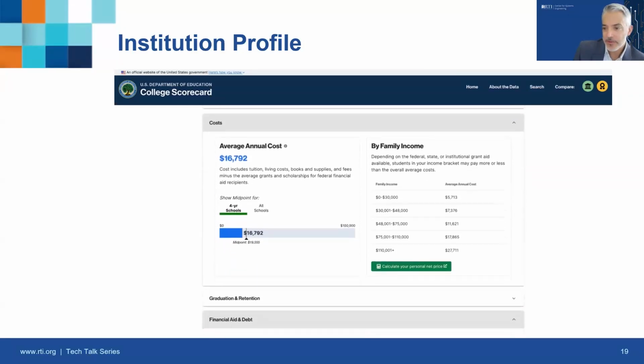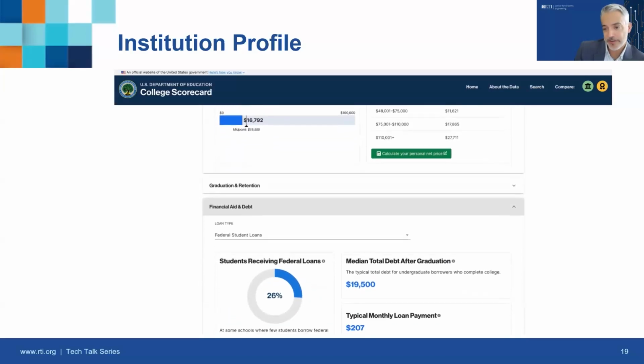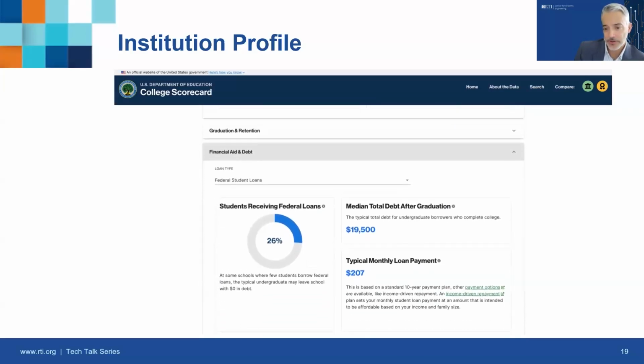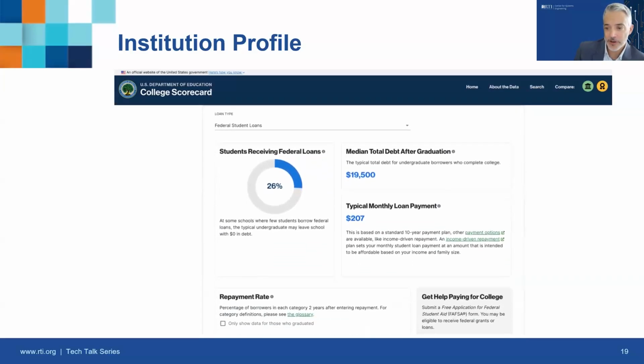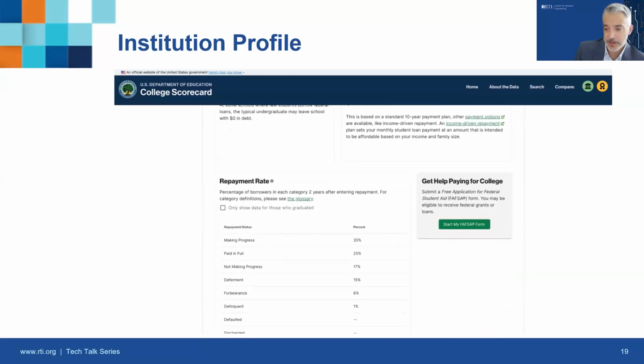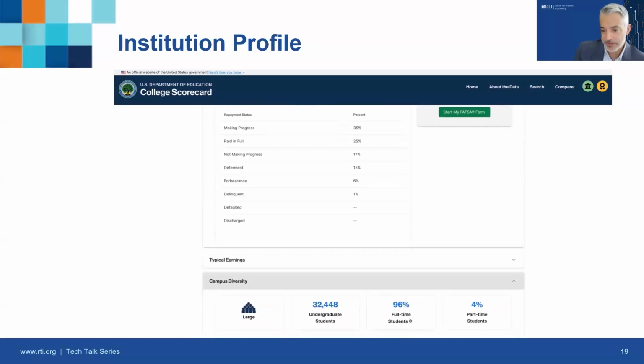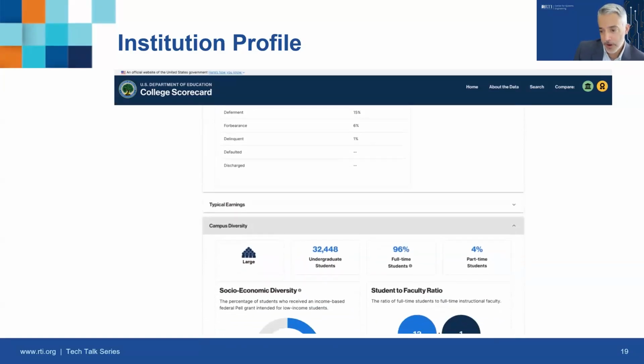Perfect. When the site was first created, we were showing averages across the scorecard universe for certain metrics like average annual cost or graduation rate. Over time, analysis showed that outliers were impacting these averages in a negative way, so the Department of Education decided to use medians instead.